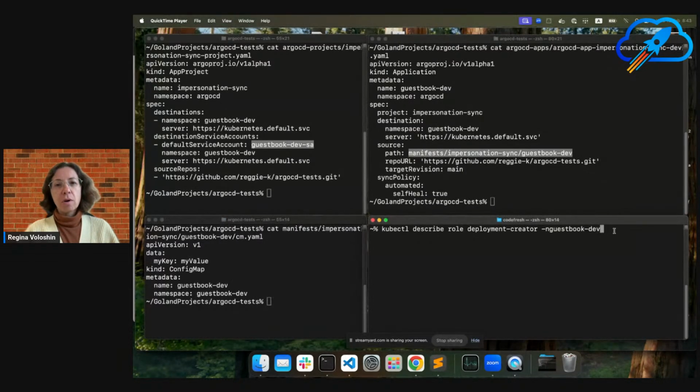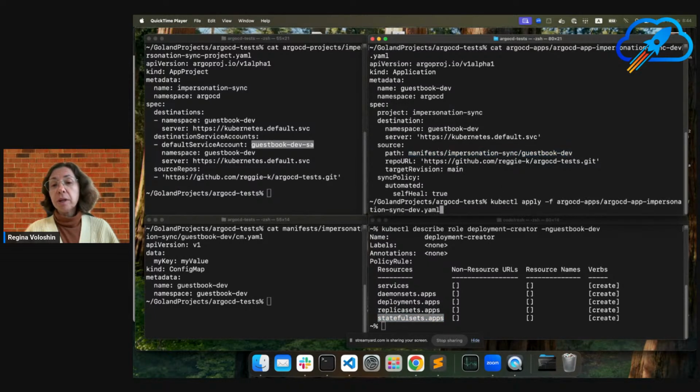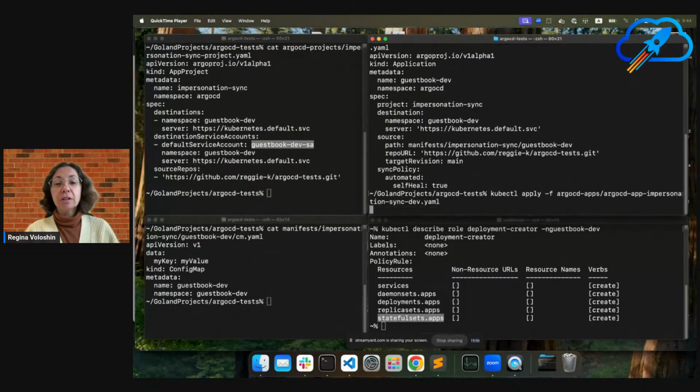Let's take a look at the role with which this service account is operating. So you can see that for this role, there are services, daemon sets, deployments, replica sets, and stateful sets, which are allowed, but config map resource is not allowed. And so now let's see what happens when we try to create this application in the cluster.